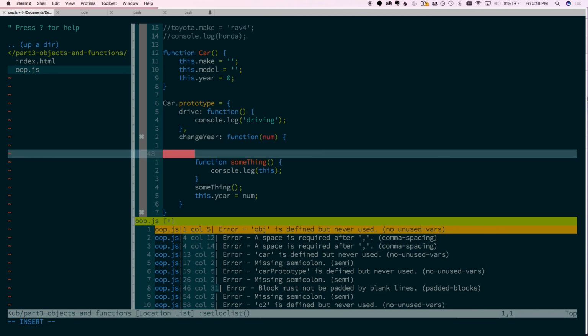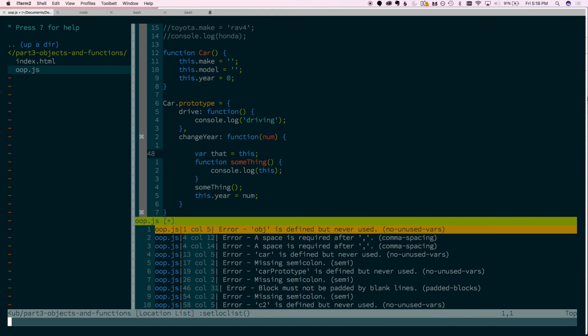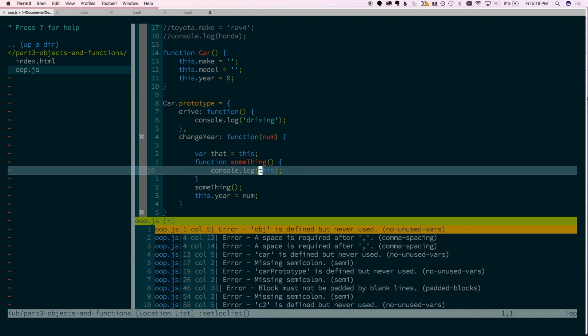So a lot of the time what you'll see people do is annoying tricks like this. They'll say var self equals this, and it doesn't matter what you call it. You could call it me, you could say that. Self is a pretty common one, that is a pretty common one. And they'll change this to that.